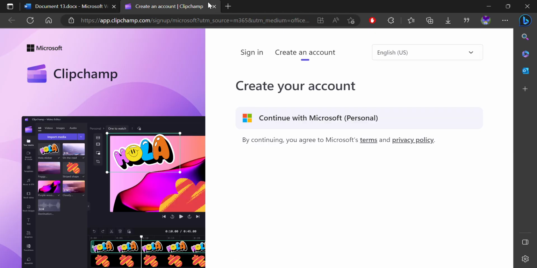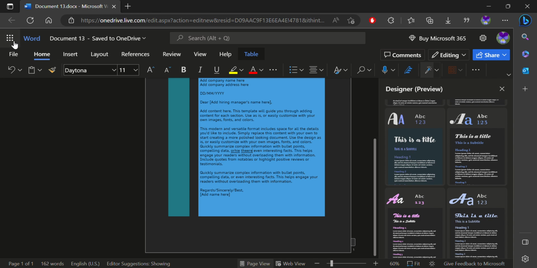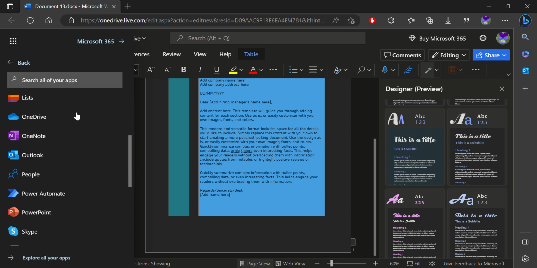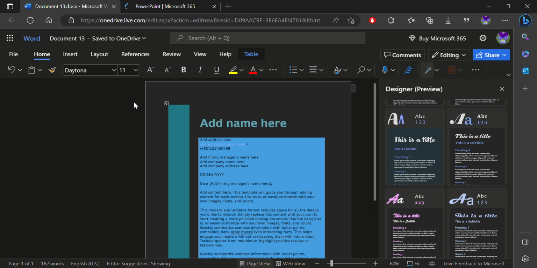Okay, create an account and use it. And then you can create Excel, PowerPoint, or whatever software you want to do.